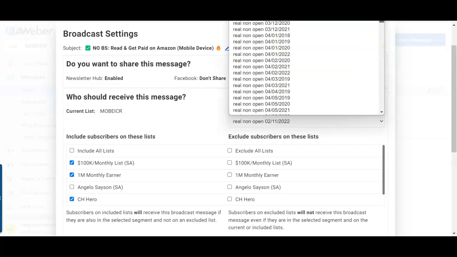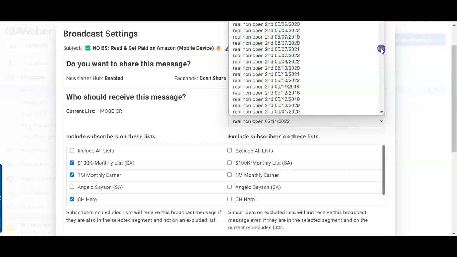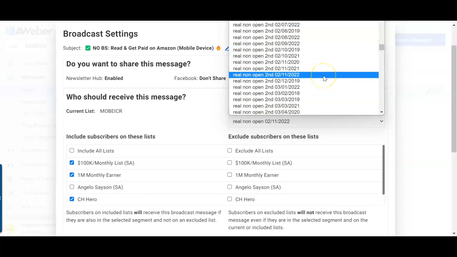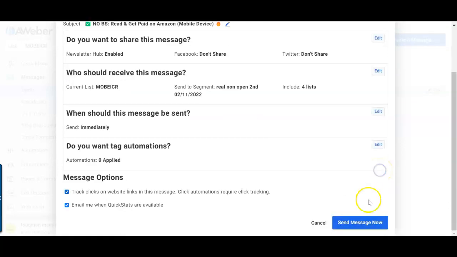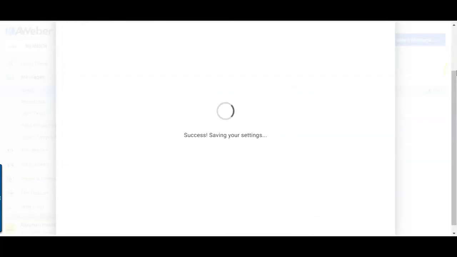Okay, so I'm going to scroll down and I'm going to select the segment that I want to send this list to. So let's just select the date today. It is, okay, there you go. And then I'm going to click on apply. I'm going to click on send message now, and I'm going to click on send now. Look how easy that was.